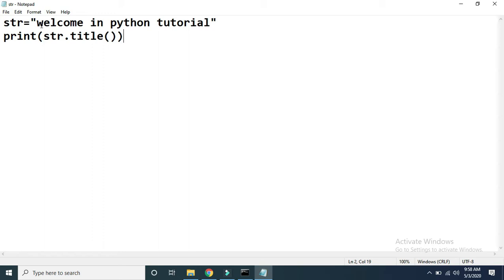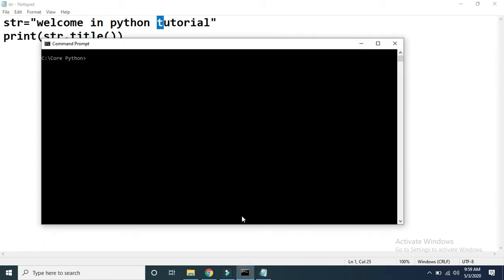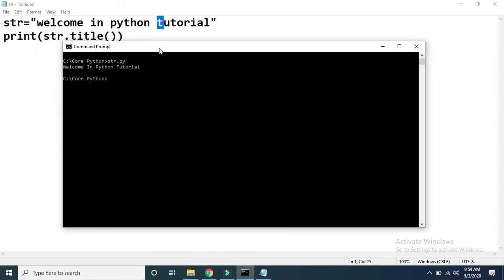Now see what the use of the title method is. The title method is used to convert the first character of every word from the given string into capital. So after execution of this print statement, this W will become capital because this is the first word. Then I will also become capital, P also, and T also. Let us execute this program. See here, we have got the output as "Welcome In Python Tutorial", where W, I, P and T are in capital.